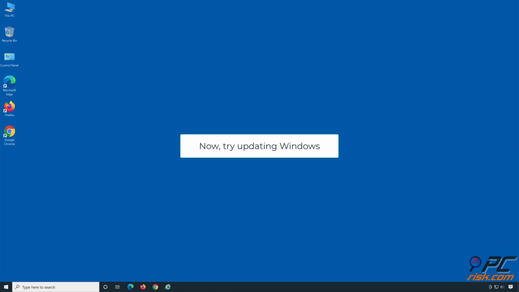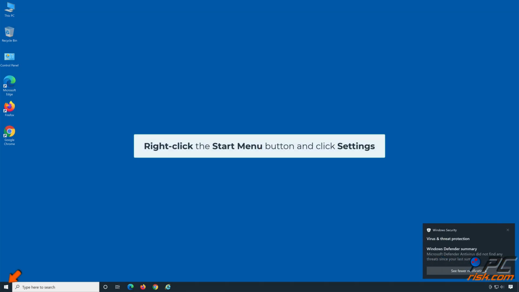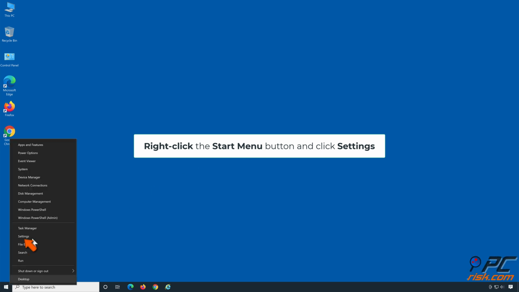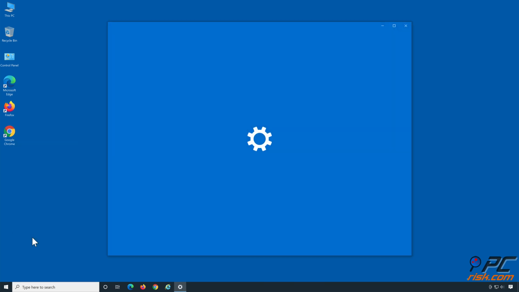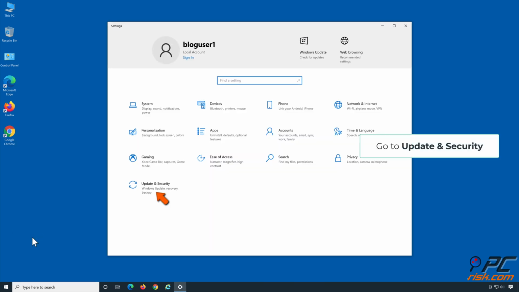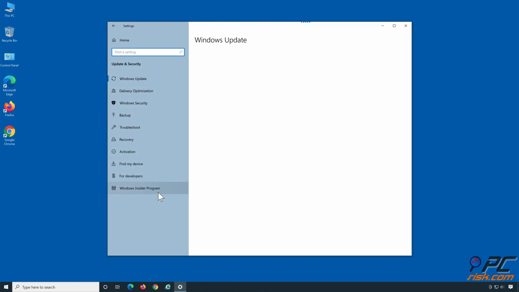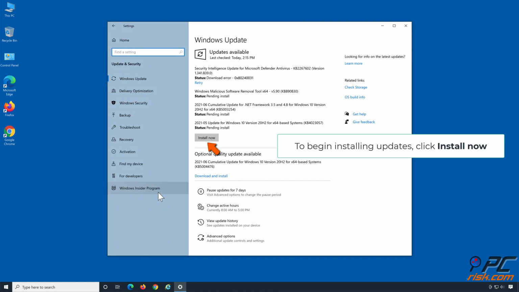Now, try updating Windows. Right-click the Start menu button and click Settings. Go to Update and Security. To begin installing updates, click Install Now.